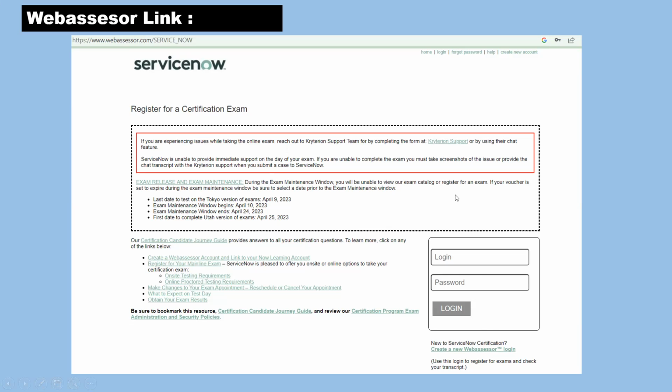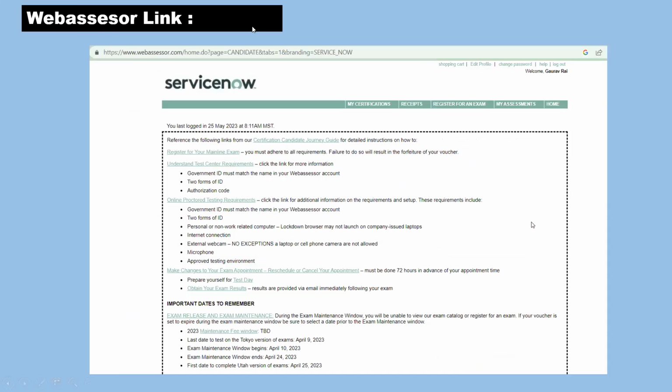Okay, so this is the Webassessor account. Once you create it and log in, you will get this page. If you completed a certification, you can see it under the My Certifications tab on top. Below that there is a green area where you can find My Certifications, receipts, whatever payment you did, and Register for Exam.